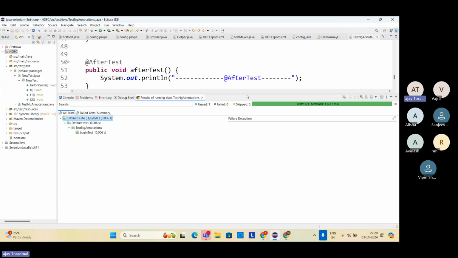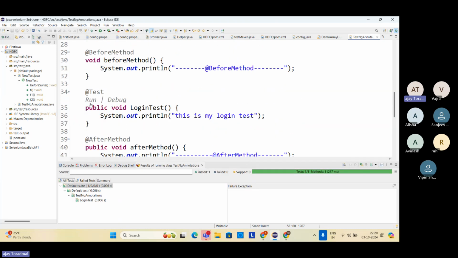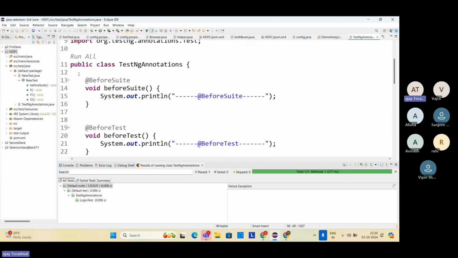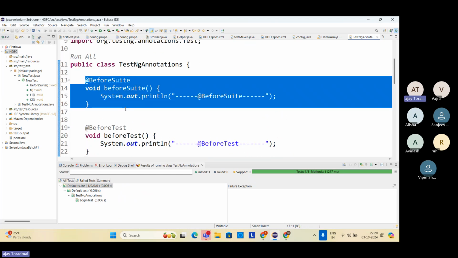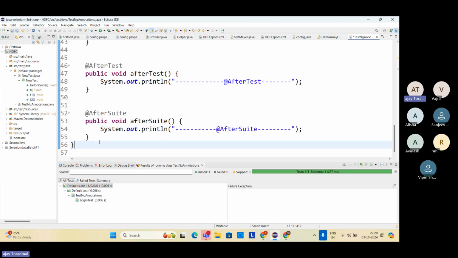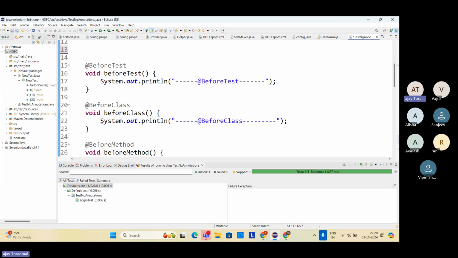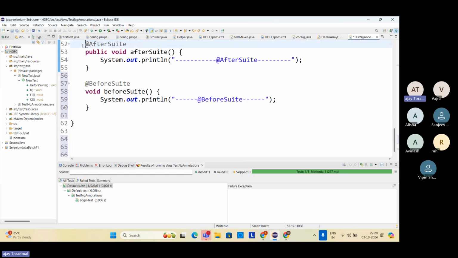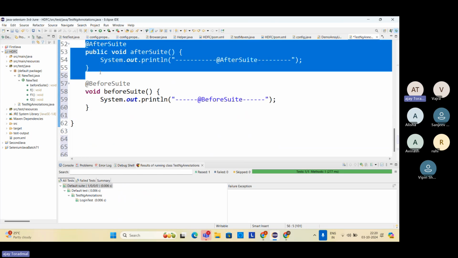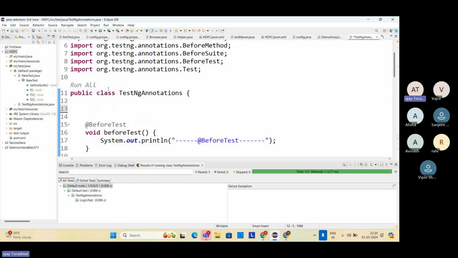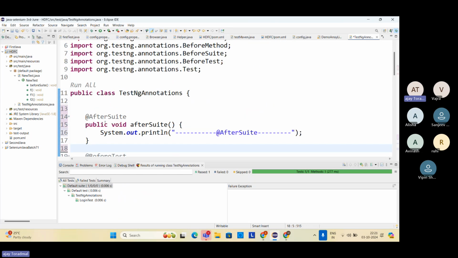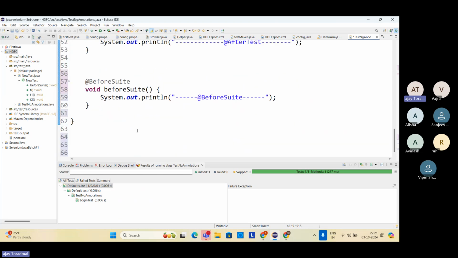So what I'll do, I'll just update this particular order. For example, let's say this is before suite, right? So I'll cut this before suite and add it at the last. All right, then I'm having after suite, that we know will execute at the end, so that particular part I will cut and add at the beginning. So I'm having after suite as the beginning and before suite as the ending, right?